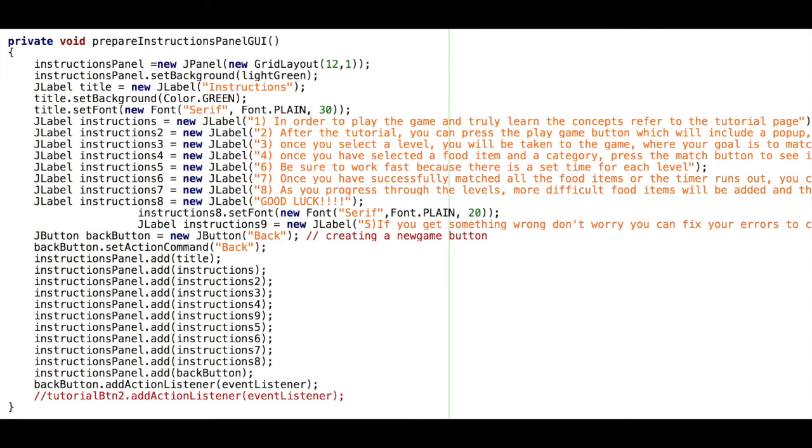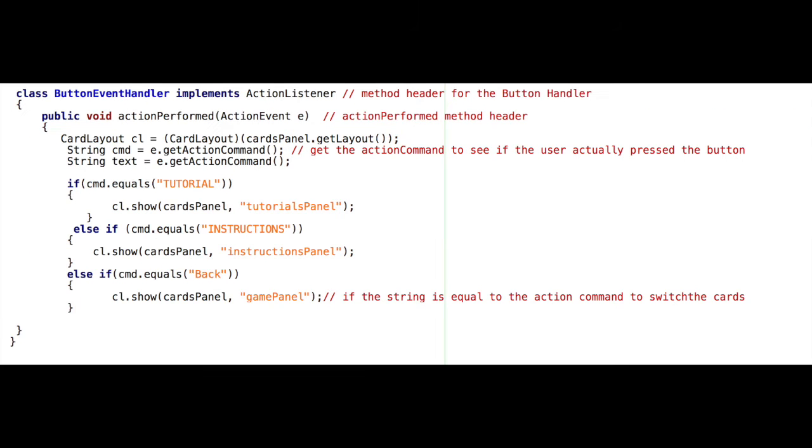I also used one frame for the various panels, and the action I used was action listener, to check if the user actually pressed the buttons or not. And I also had to set the action command and use the actionPerformed method.